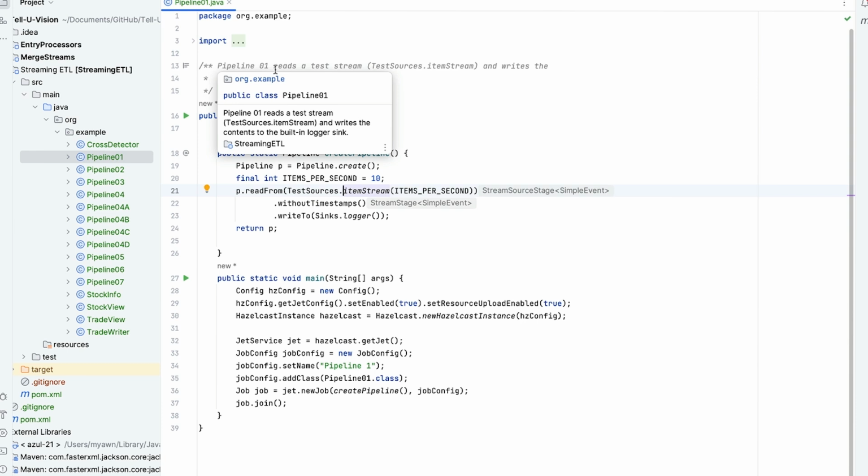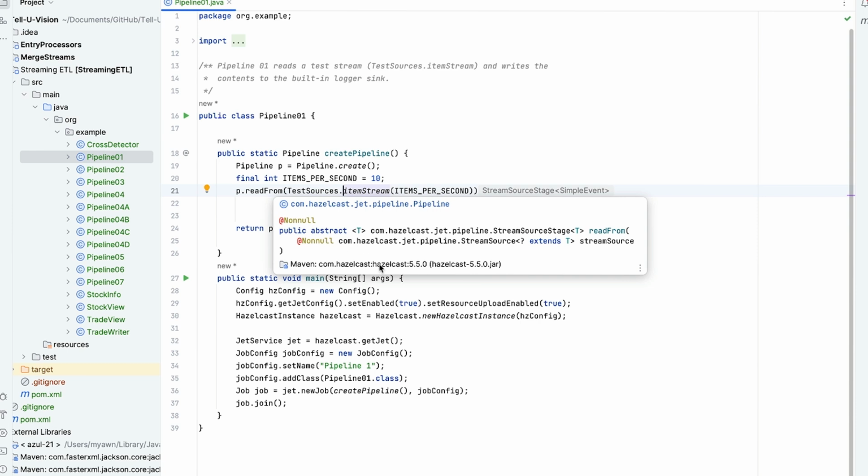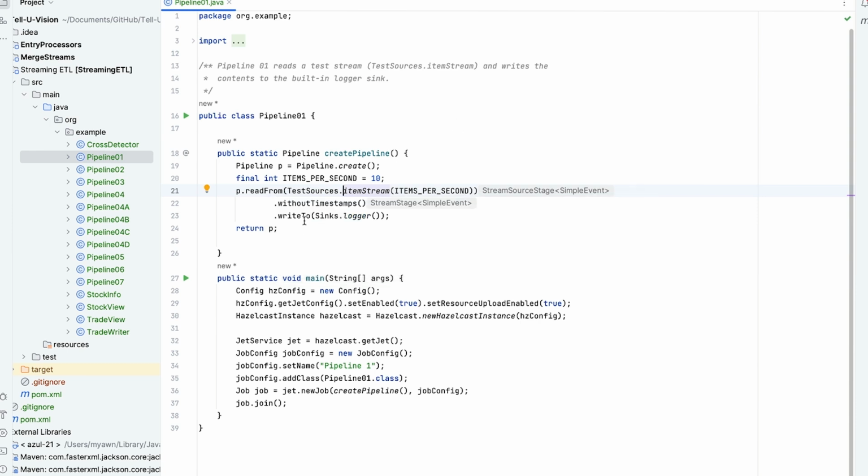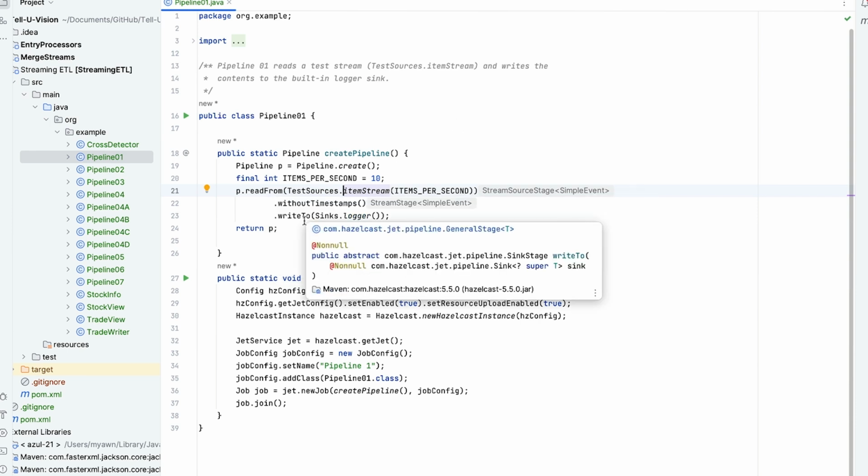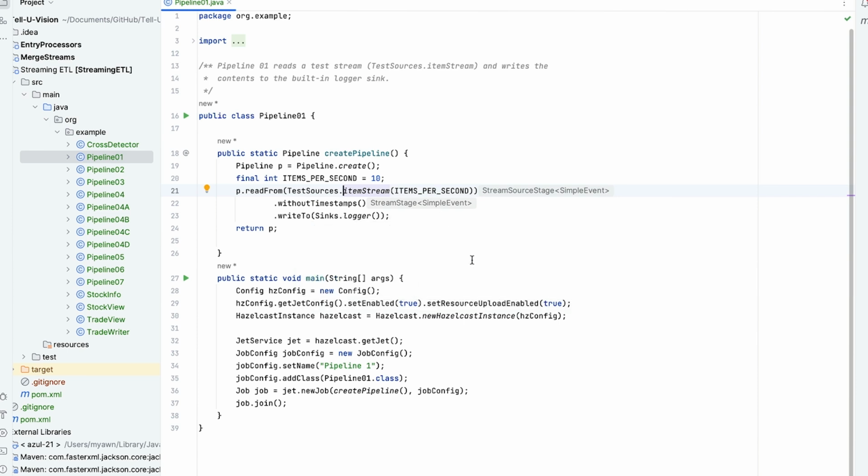Every pipeline starts by reading from a data source using the pipeline's readFrom method. And every pipeline ends by writing to one or more sinks using the pipeline writeTo method. So the simplest possible pipeline is one that consists of exactly two stages, a readFrom and a writeTo. Now our readFrom gives us a lot of options, and Jet has connectors to allow us to read from many different data sources, including both batch and streaming sources.